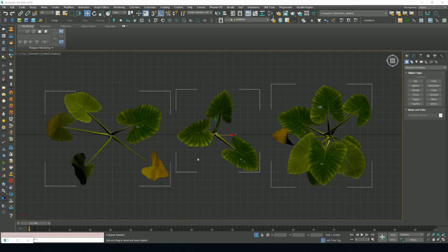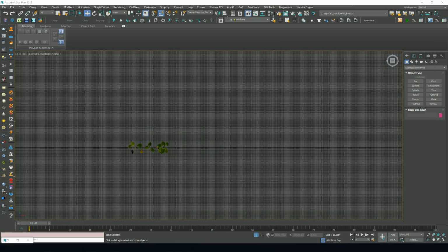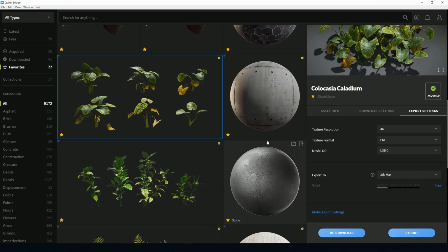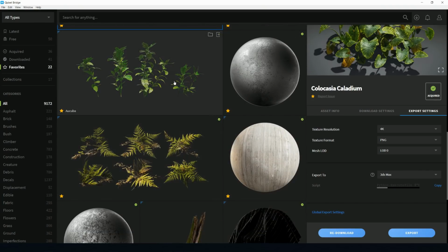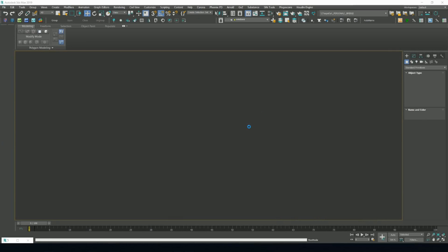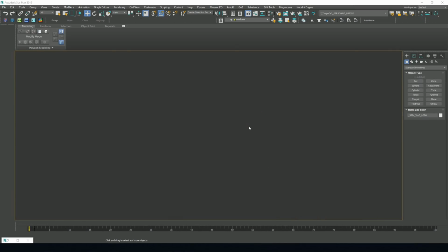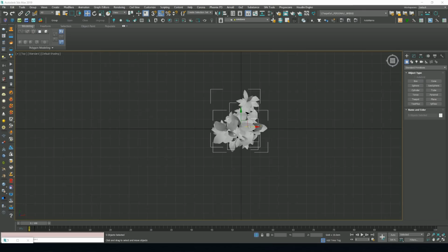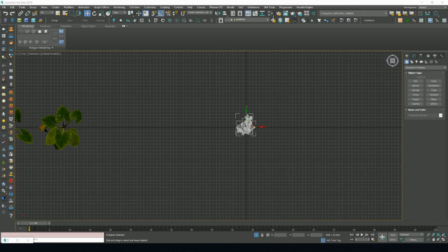So let's import another model from the bridge. This time we'll be selecting another plant. This one has 5 different variants. And given that we're using the exact same settings as before, we can just click the export button and wait for the import process to finish. Once again, all the variants are located in the world origin, and we'll just quickly separate them.